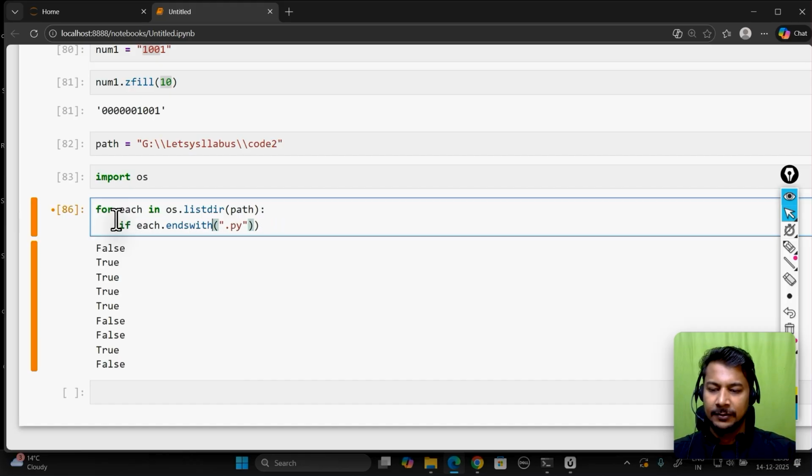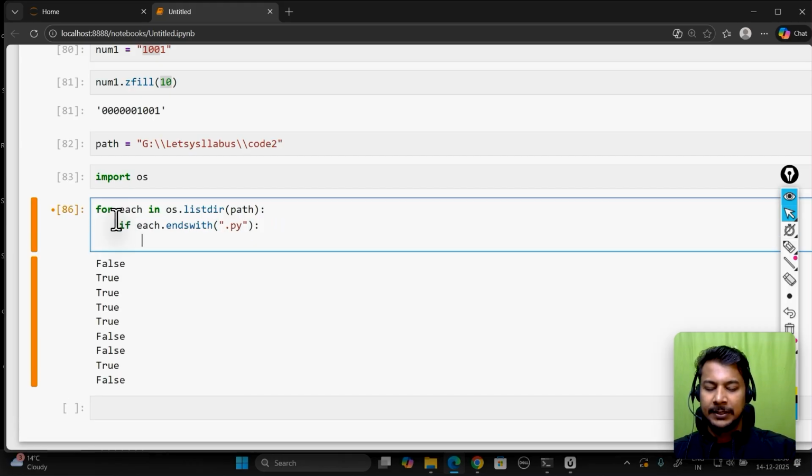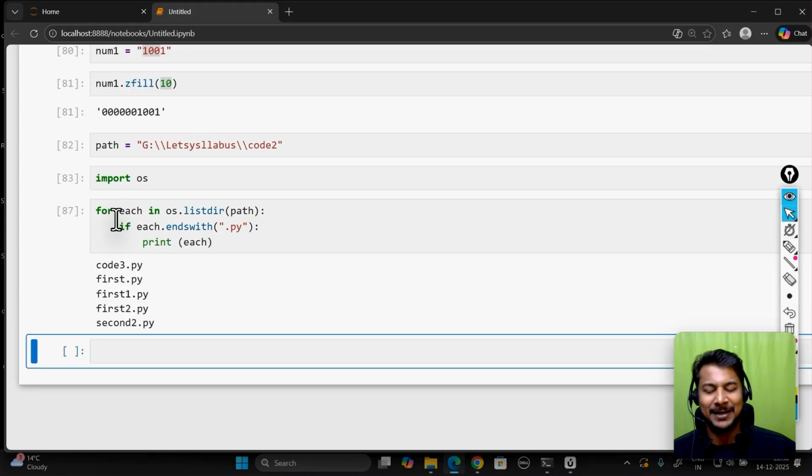So if it ends with .py, print each. So these are the Python files. In this way we can use real-life examples: find all the Python files from a particular folder. I have created a lot of applications by using strings and lists.